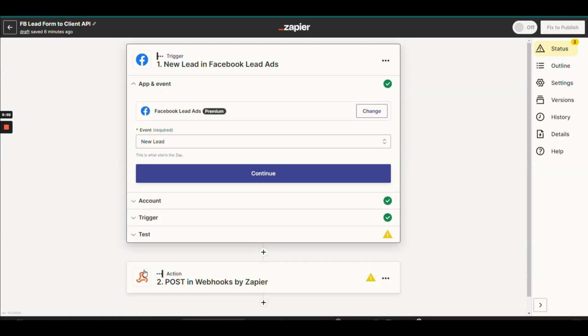Hey guys, and welcome to the video on how to set up a catch hook or a webhook in Zapier, which basically you can use to send data via API to your clients, say if they come through a Facebook lead ad or something like that. To show you how it works, I'm going to use a Facebook lead ad as an example, but if you're using quiz software, anything like that, you can do it this way too.